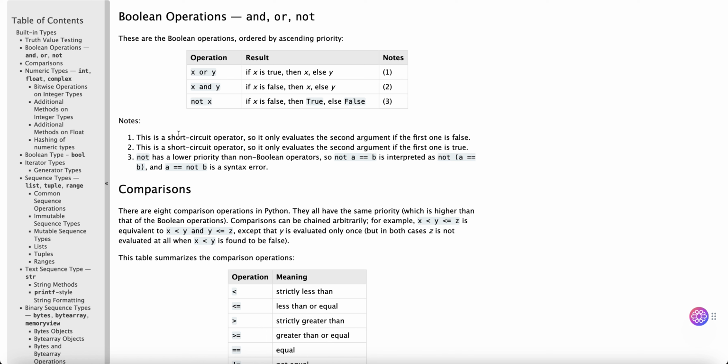Notes: 1. This is a short circuit operator, so it only evaluates the second argument if the first one is false. 2. This is a short circuit operator, so it only evaluates the second argument if the first one is true. 3. Not has a lower priority than non-Boolean operators. So, not A == B is interpreted as not (A == B), and A == not B is a syntax error.